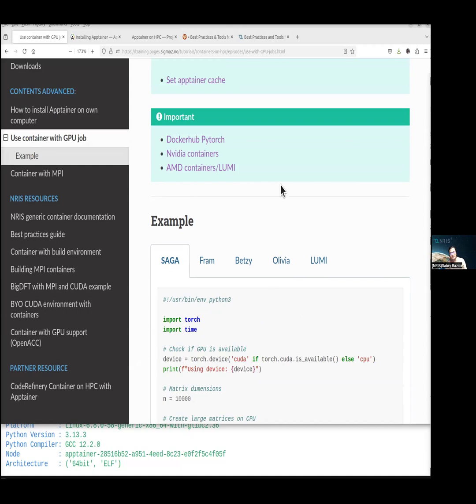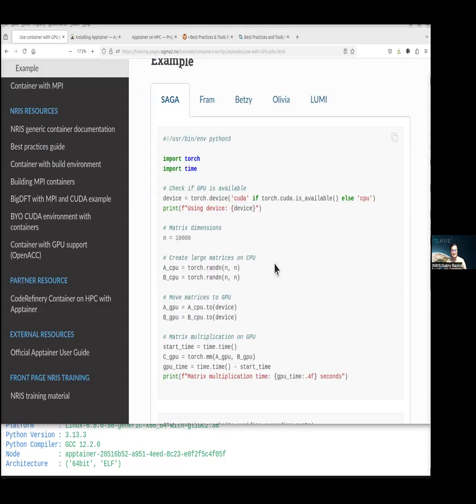So for the GPU example, I have created this PyTorch script. The reason that it is not just nvidia-smi or just a check whether the GPU is working is that seeing the GPU is not enough from the container. You need to be able to access the CUDA libraries and actually see the device. So that's why this example.